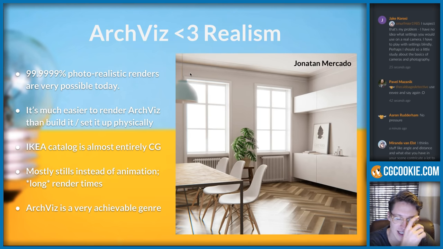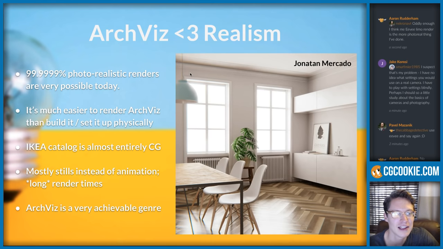A fun fact is that the IKEA catalog is almost entirely computer generated, which is crazy. I remember reading the article when they revealed that, and the fact that, wait a minute, these images I'm looking at are generated in the computer. They're not physically photographed, and so that's pretty cool. It's definitely neat that technology has advanced that far.